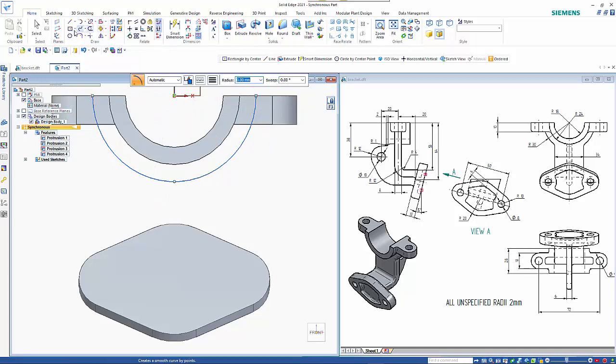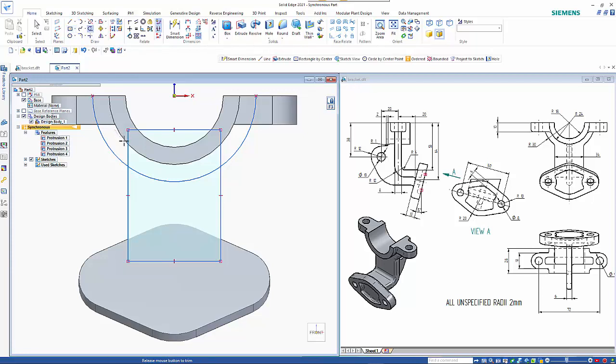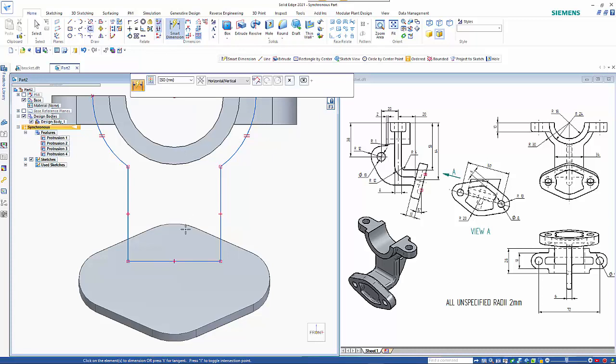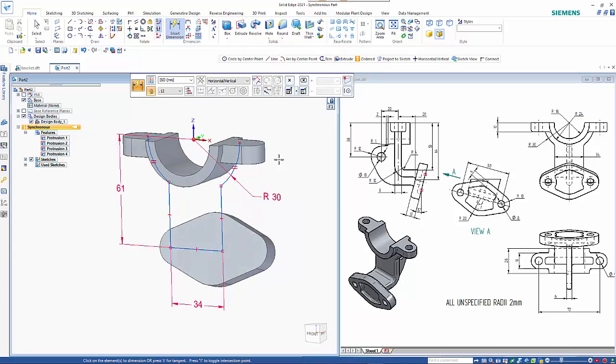drop that in, use a rectangle by center. I'm just going to sort of hover over there and get that position, 34 wide, and use the trim command just to get rid of these bits and add in the width, radius, and then the depth from there is, as I said, 61. So that creates my profile.